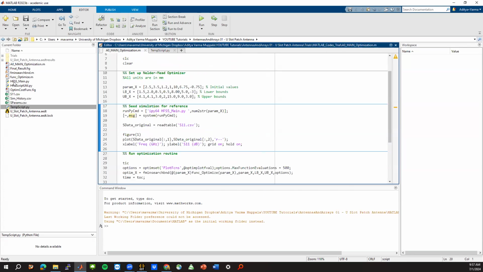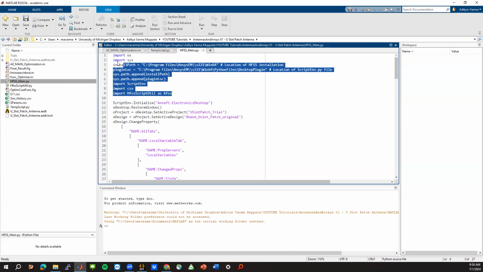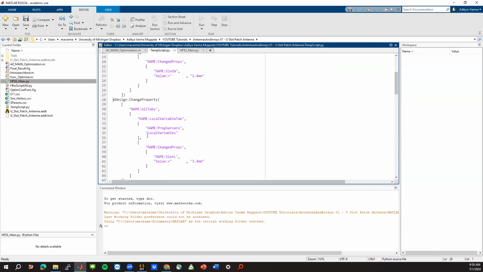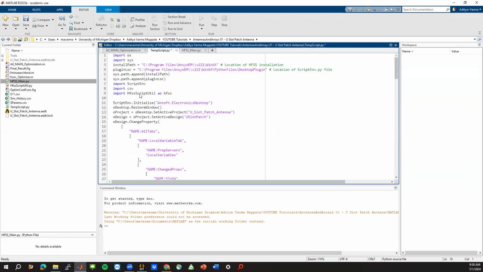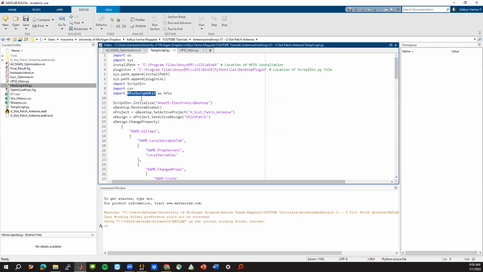Okay, so now what we need to do is open up this HFSS main script, and all you have to do is these lines, I will copy them and then go back to this temp script and then paste them here. So all this is saying is that, okay, where to look for the Python plugins so that you can run it using MATLAB. Okay. And you also need to have this HFSS script util.py file, which I'll also upload in GitHub. So make sure that is included. And you include these lines in your temp script.